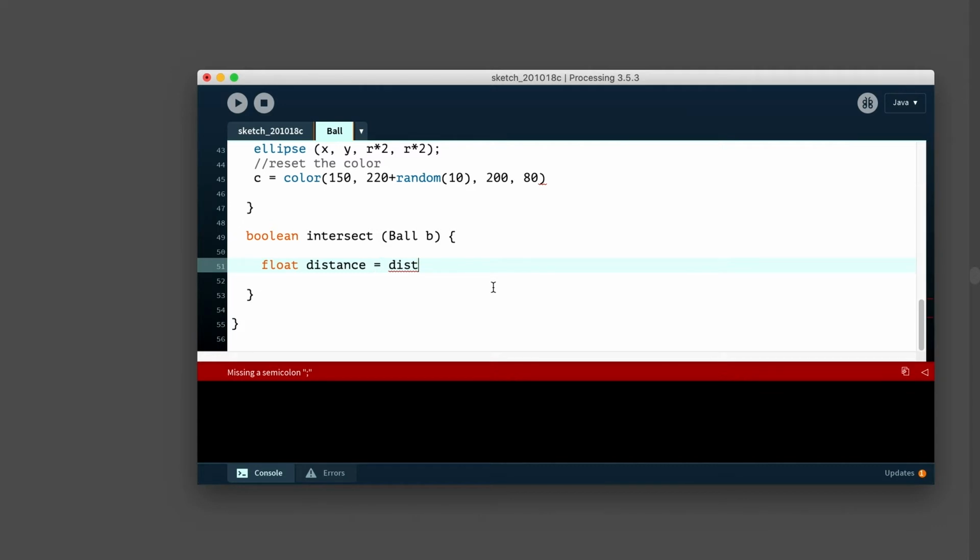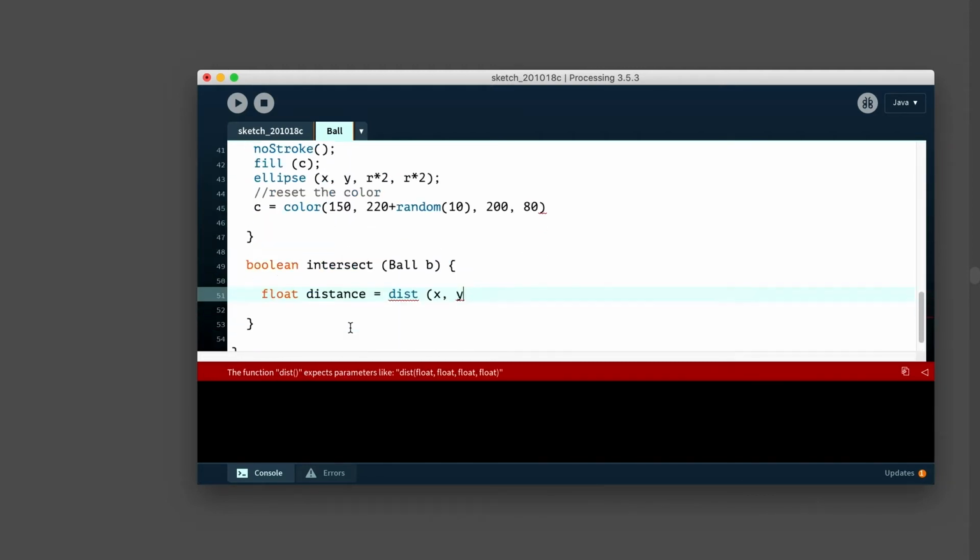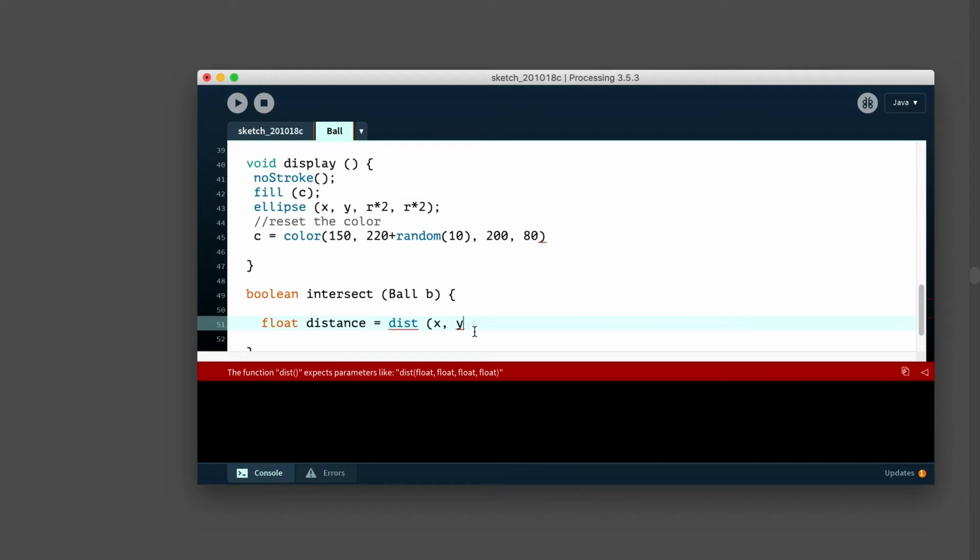You give it an x and y value and then another x and y value, and it figures out the distance between those 2 points. So the distance we'll start with is x and y. That's the center point of this circle, of this object. And then what we're feeding into it is another ball, in this case, ball B. And we want to figure out, hey, what's the x and y value of that ball?